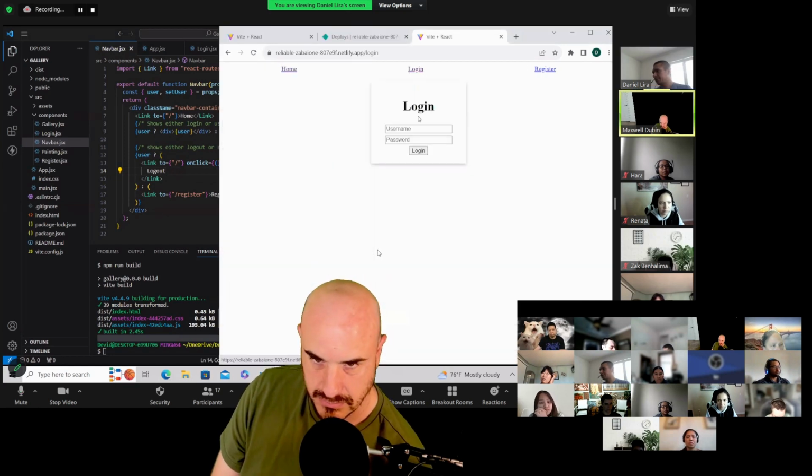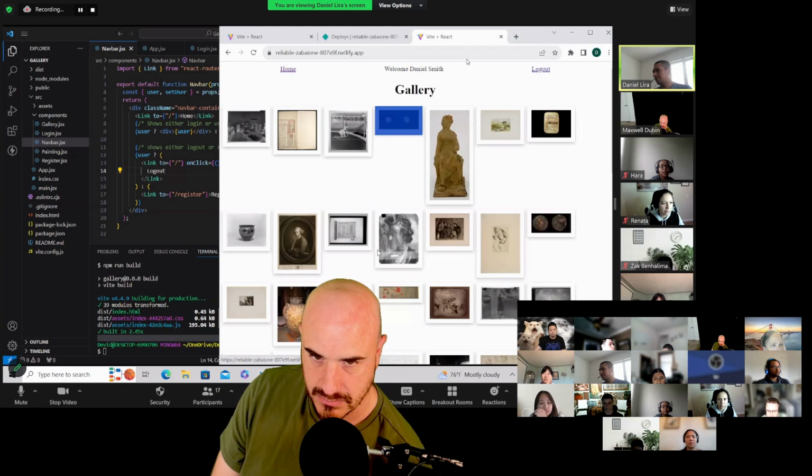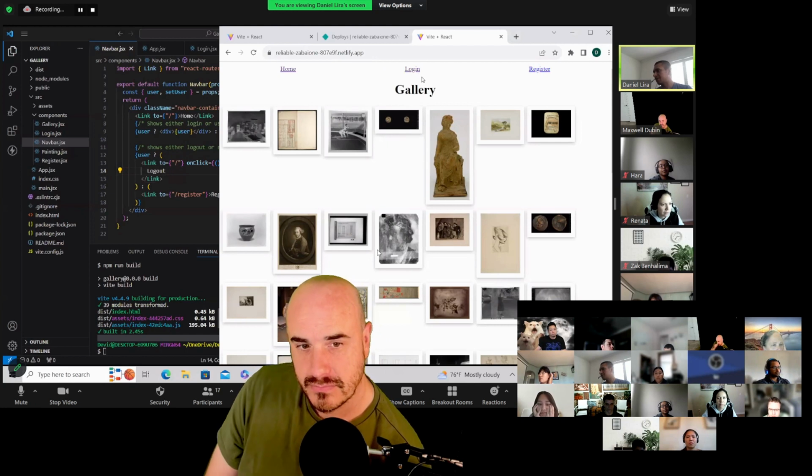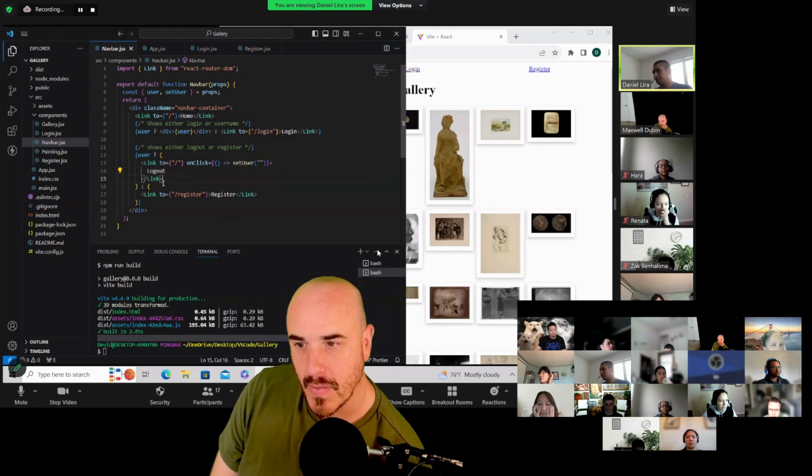So let me kind of show what that looks like. Login. So if I click this, it'll go back to my setUser and set it to an empty string, which in this case, this is no longer welcome Daniel Smith. So it would switch it back to my login. Otherwise, if there is no user, I will show my register so I could submit a new user.